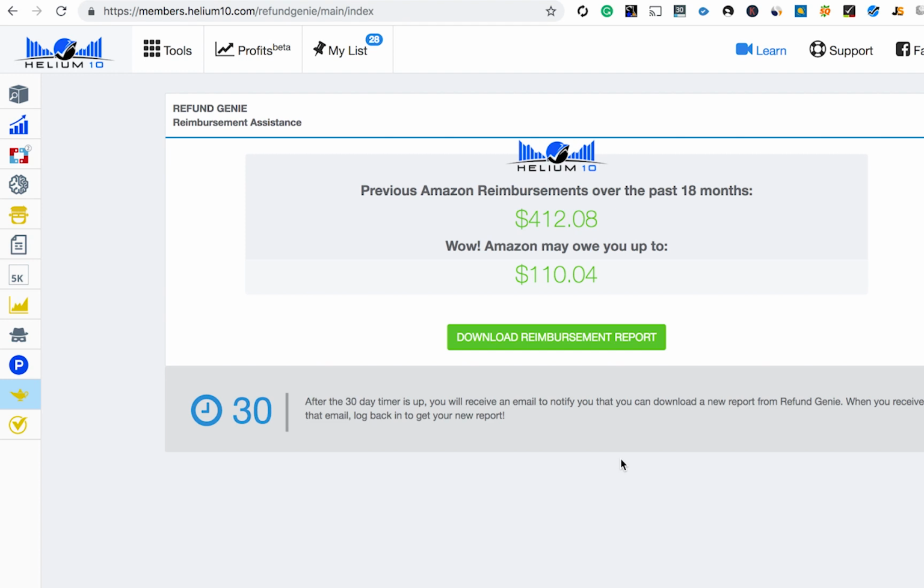Then you'll hit another button and it's going to generate the report. Once the report's done, takes about 2 minutes, you'll see this here. So it's going to pull up your Seller Central reimbursements that you have not currently been paid for yet, and some that you may have already been paid for.